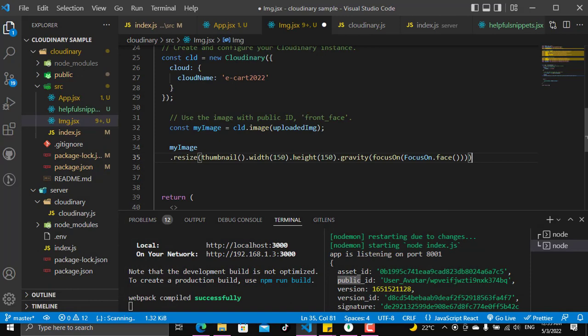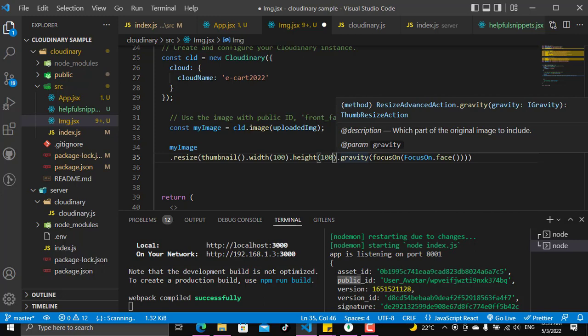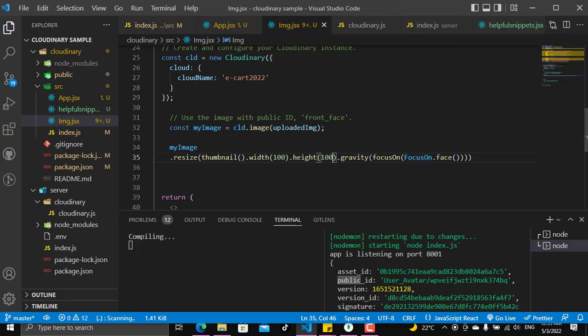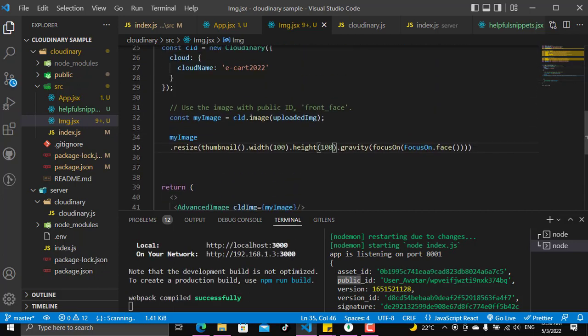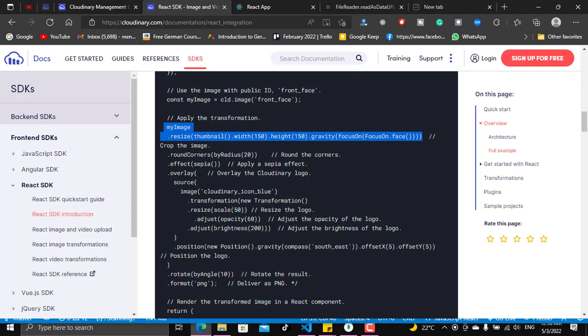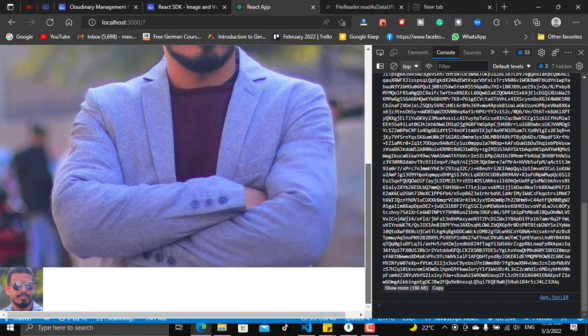Okay, now I have my image and I have resized that, but I do not want it to be 150. I want it to be 100 pixel by 100 pixel. If it's 100 by 100 it means it's a square, just like a thumbnail, and the gravity will be focused on face. Let's see what is the result of that. I didn't do anything to the same image, I just put those here. So this will process the image before it sends it to the component. As you see, this is 100 pixel by 100 pixel, and the focus is on the face. So this is great.